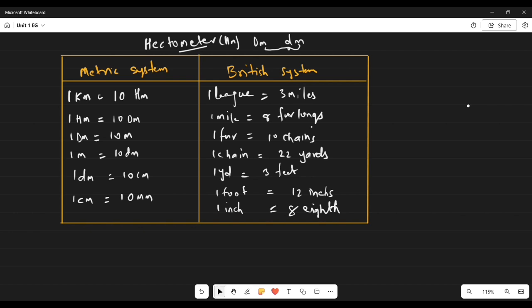In the British system, 1 league equals 3 miles, 1 mile equals 8 furlongs, 1 furlong equals 10 chains. We can use short forms: mile as mi, furlong as fur, and chains as ch. 1 chain equals 22 yards, 1 yard equals 3 feet, 1 foot equals 12 inches, 1 inch equals 8th.